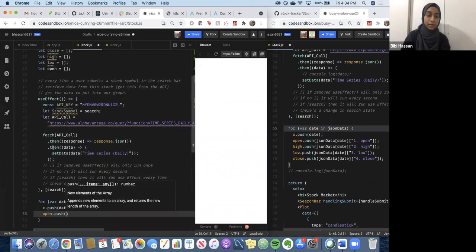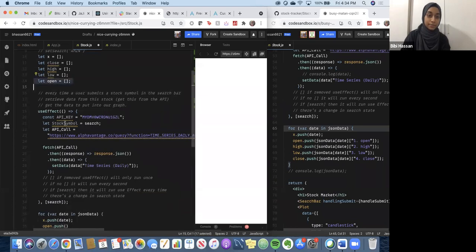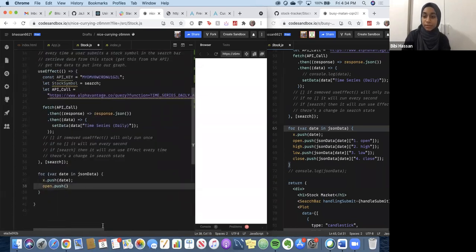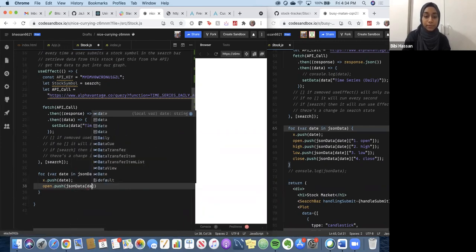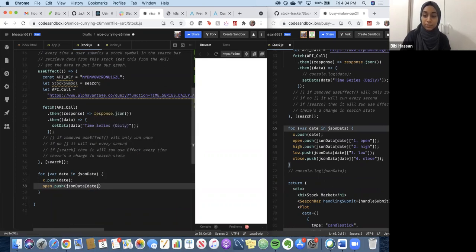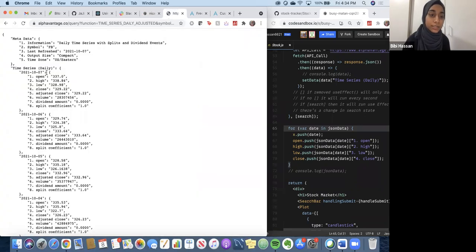So we have our other list array. Open data. Close. And then one dot open. So what this does is it gets the date from JSON data, and from the date object, it gets the one dot open. So let's go over and see what that actually is.